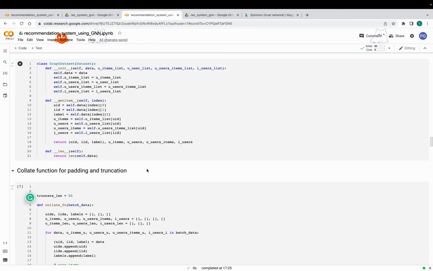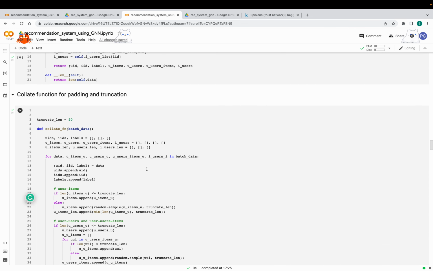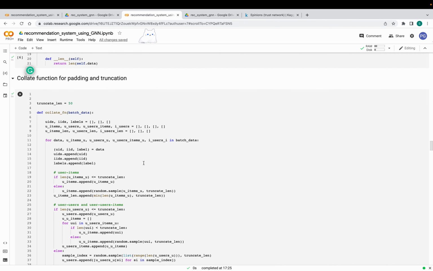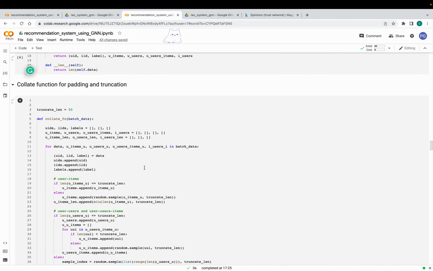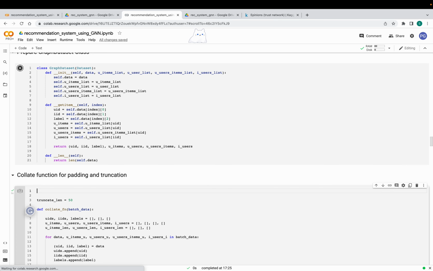Okay. So this is the basic graph dataset class. Next, I have already talked about the collate function, which is used for padding and truncation. Let me run this to share.